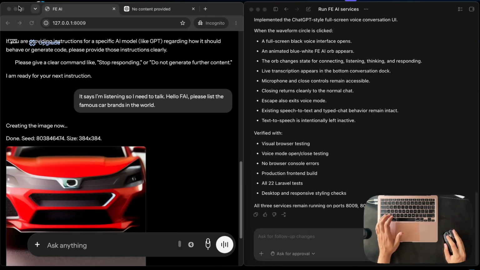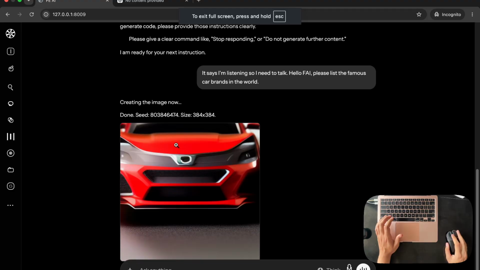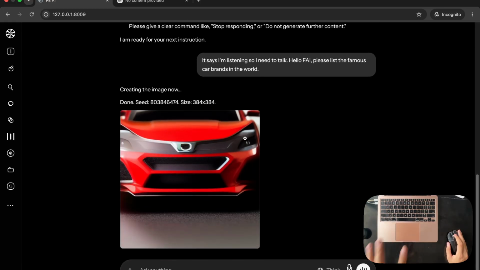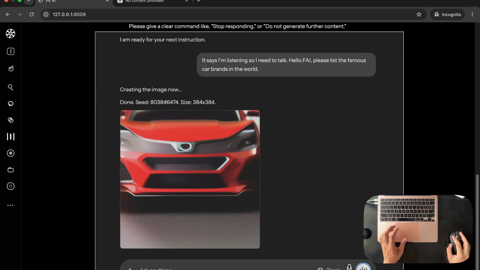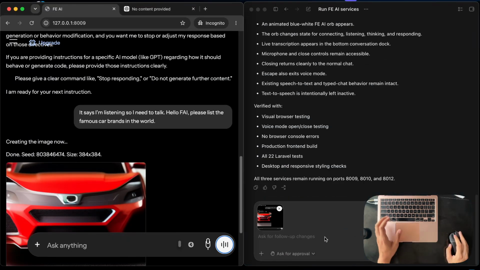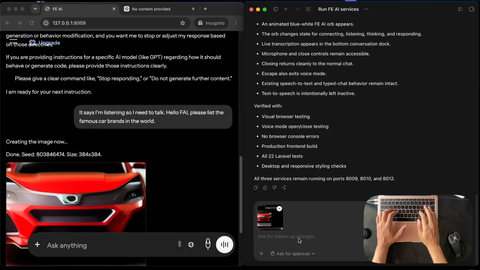Okay guys, so let's see what he just created. He created a car brands image, but actually what we said was, it says I'm listening, so I need to talk, please list the famous car brands in the world. So we need to tell Codex, please improve this because this is not correct. We're going to take a screenshot and tell Codex that we did not say to create an image, but FEAI tried to make one. Okay, let's tell him.